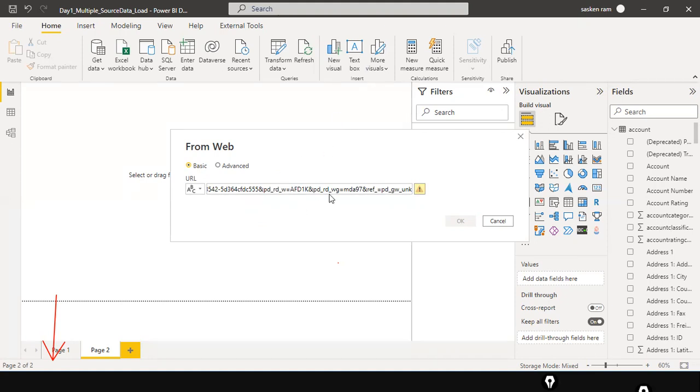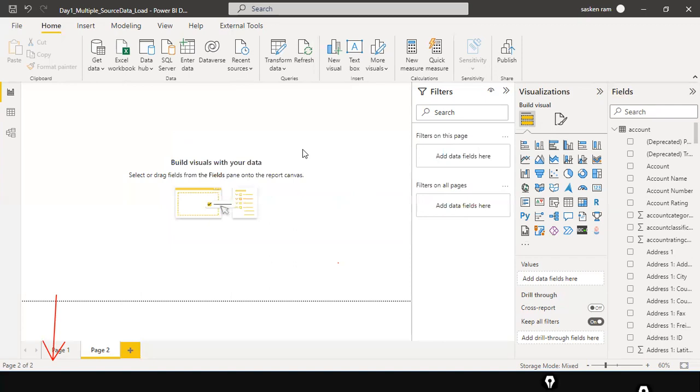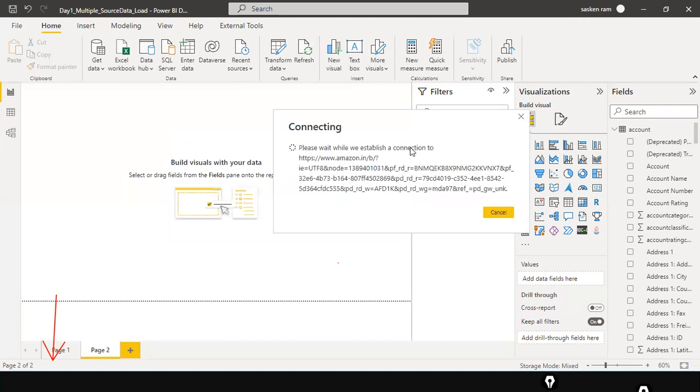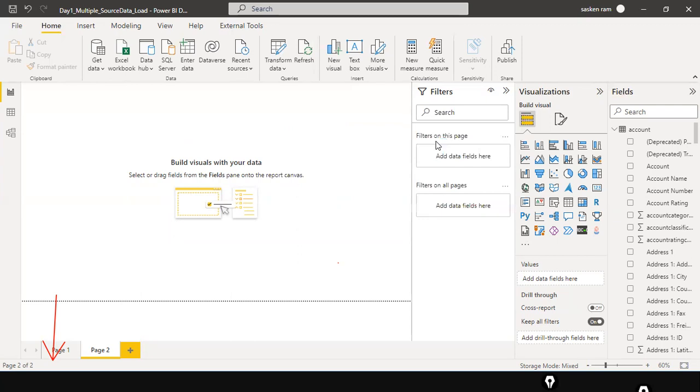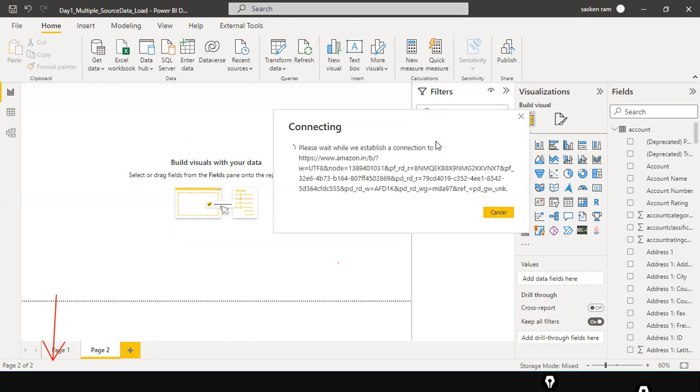No, there is some error here. There is some error here. What is the error? Please enter a value. Yeah, while pasting it, some problem happened. Maybe they would have put some security and all in Amazon. So I don't know. Let us see what happens.